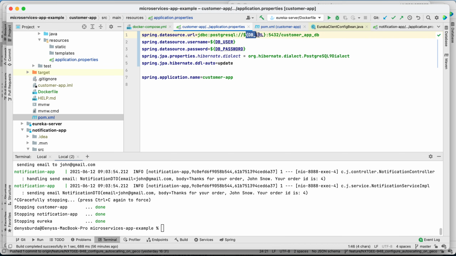And why I haven't specified the DB URL as localhost? Because, as in the previous example with Eureka, our database is not on localhost anymore. It has its own URL, its own IP address. And I named my database customer app DB. The port I left as default, but we can actually specify the port itself.